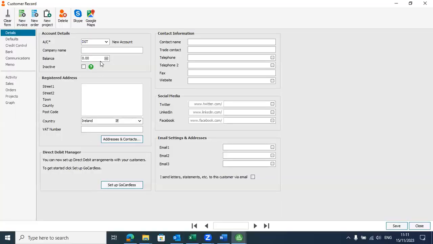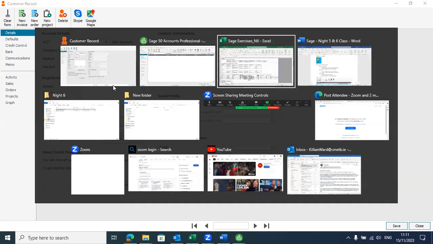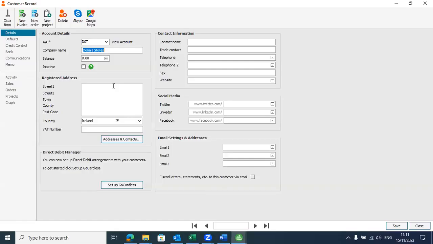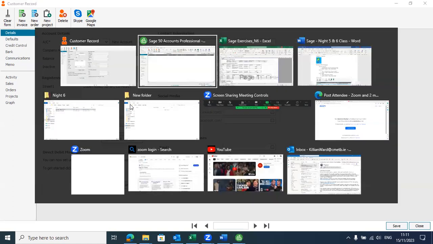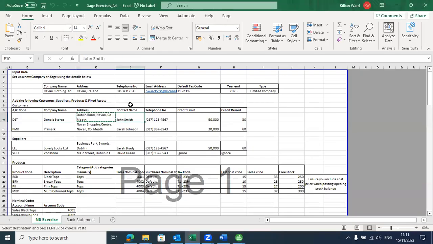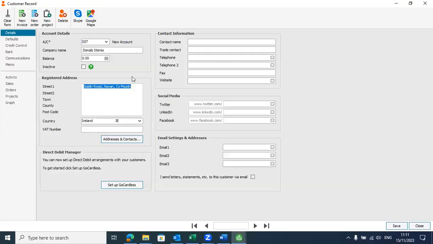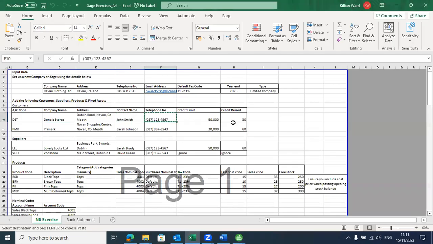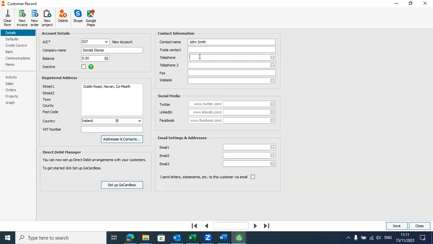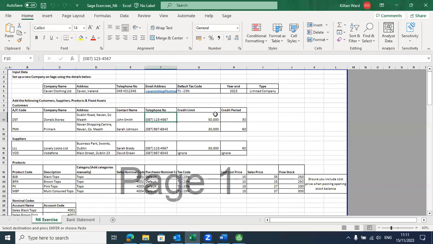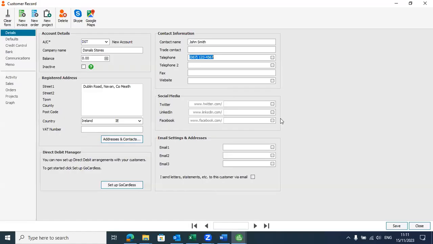So company name, Donald's Stores, address. If you want to be really neat, you can put the address on separate lines, but really it doesn't matter once the address is in there. Name, telephone number, and then the last bit of detail is credit limit and credit period.